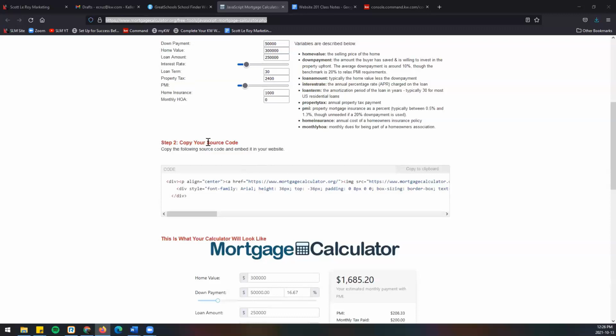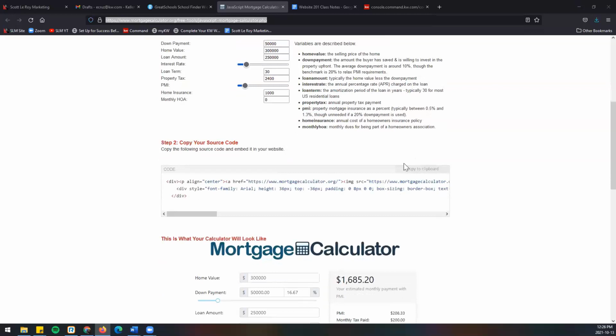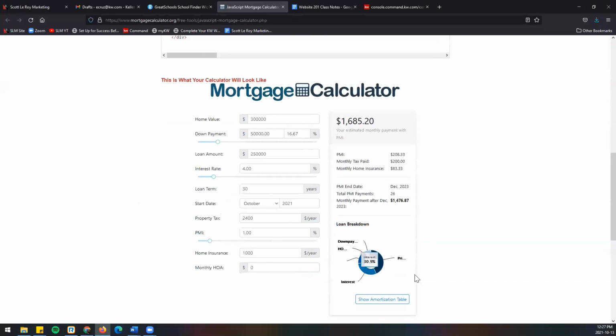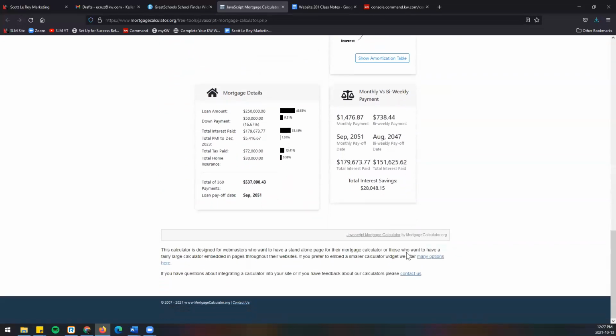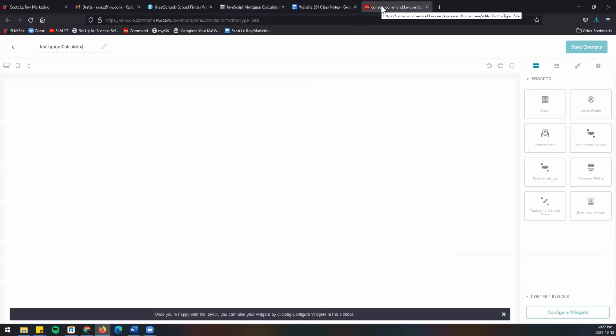And step two is to copy your source code. So if you're happy with these defaults, simply click this. It's kind of a very light gray button, copy to clipboard. And once you click it, it'll quickly flash copied. But I say this is a step up because this is working with coding that we're going to use to display the mortgage calculator. So flipping back over to command for you.